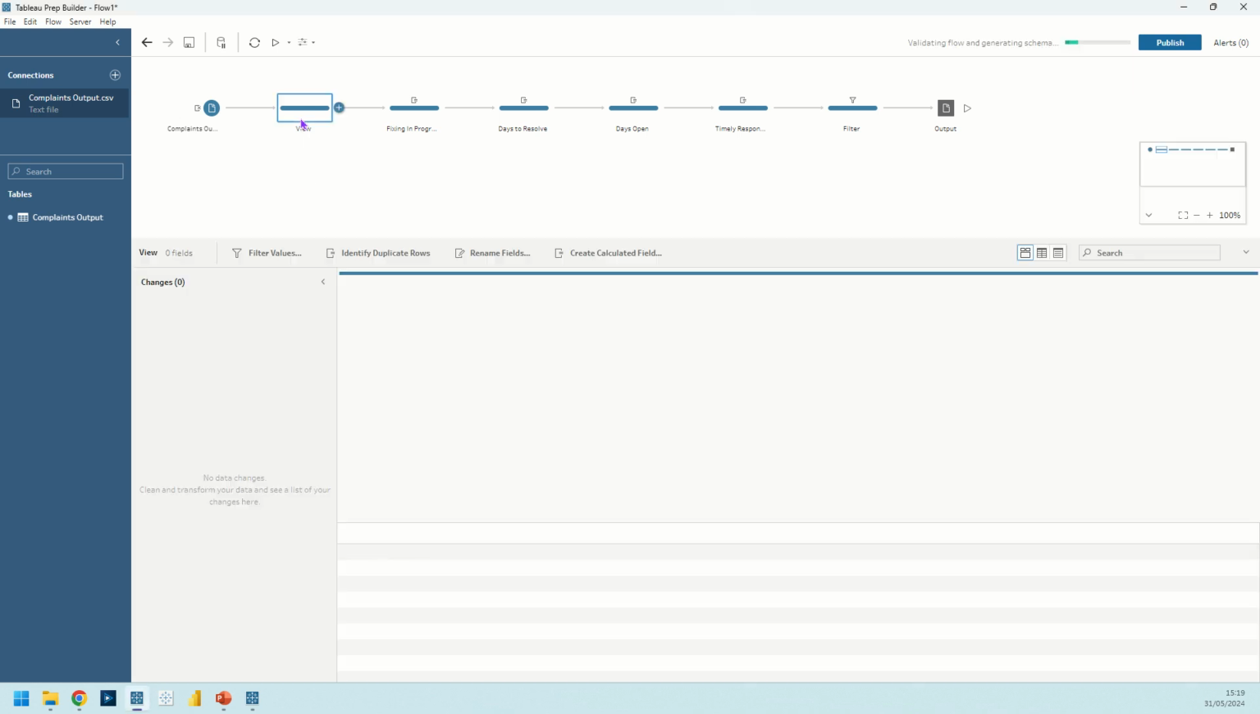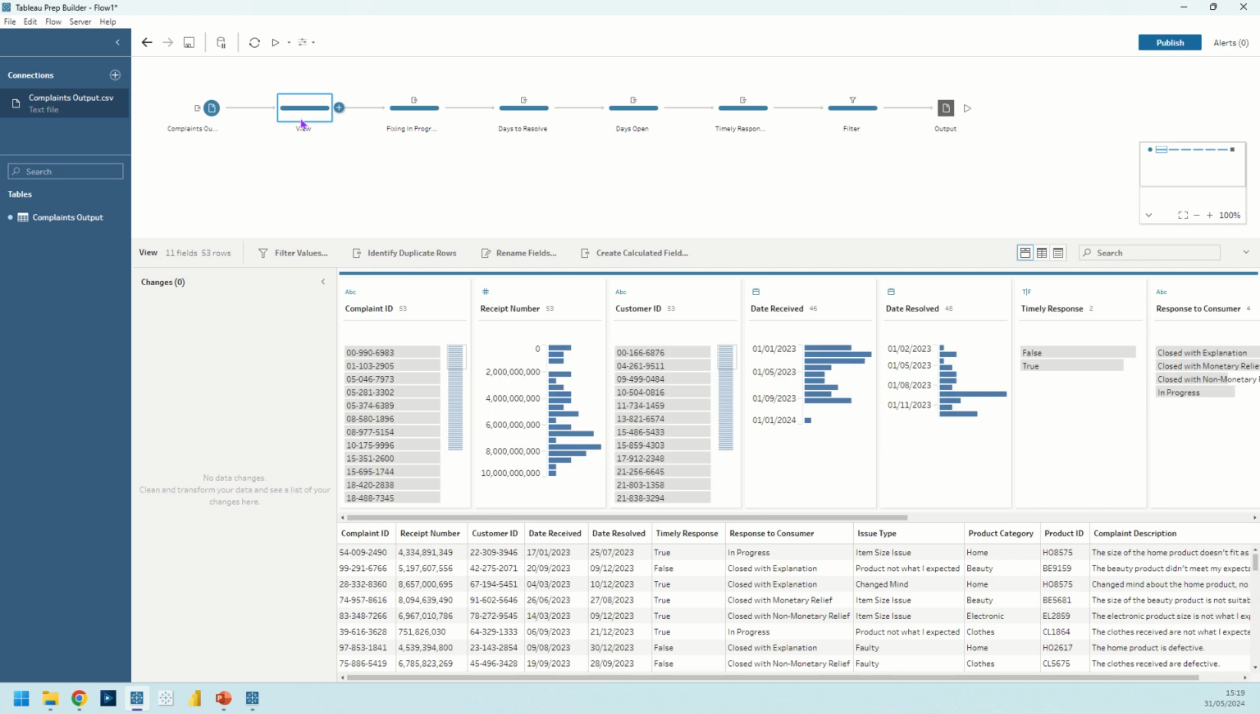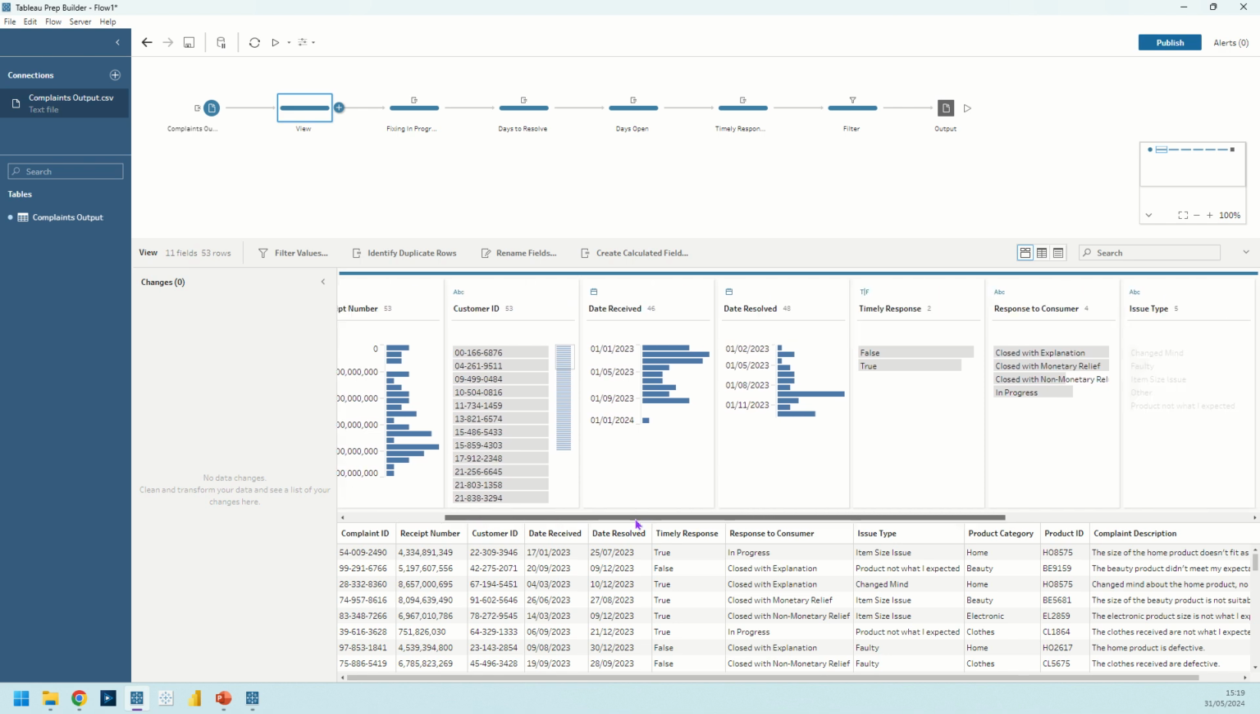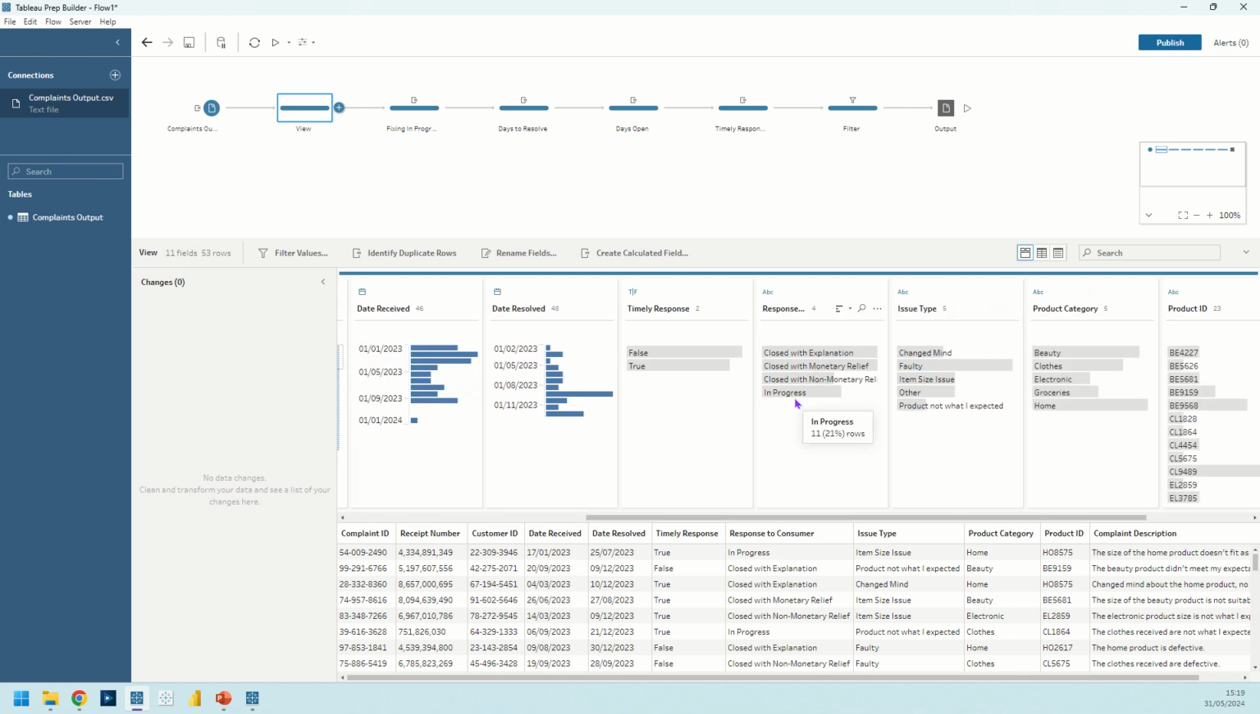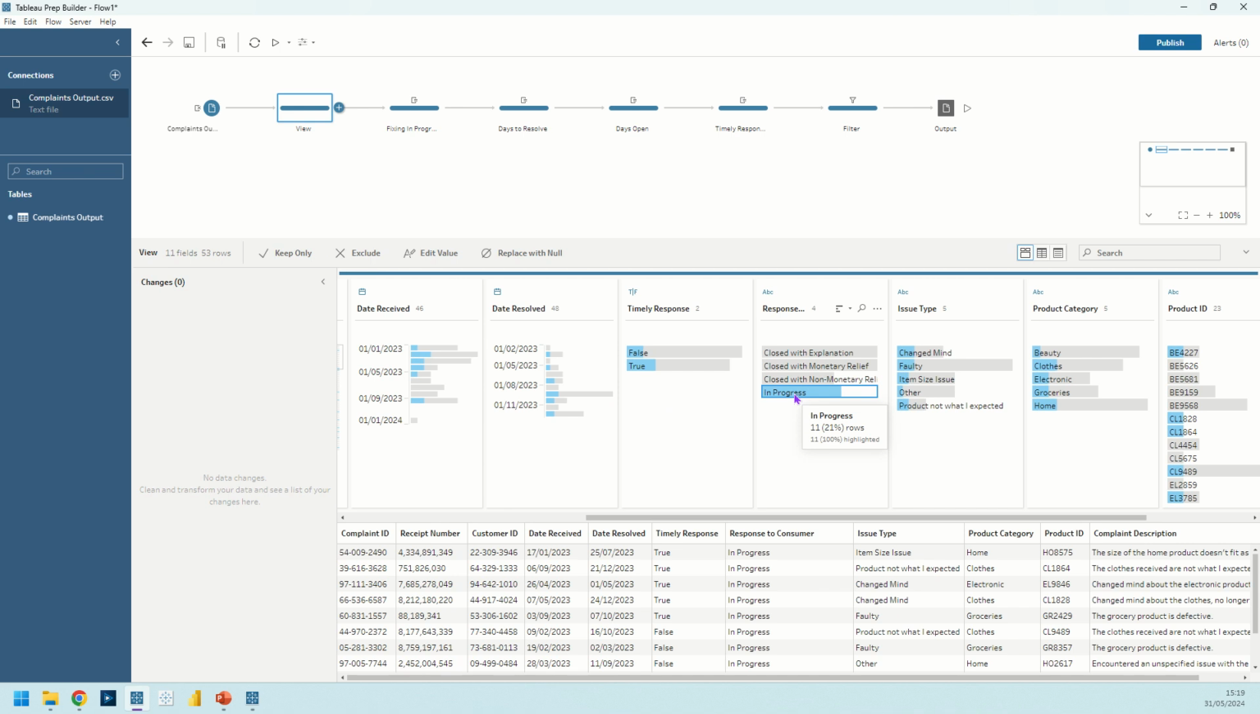So we're using the output that we had from last week, where we'd tidied up the complaints data, but there's still some more tidying up to be done actually. So if we look, for example, at the response to customer field, we can see that some complaints are still in progress, and yet they have dates that they've been resolved. So that shouldn't be. How can it be resolved if it's still in progress?